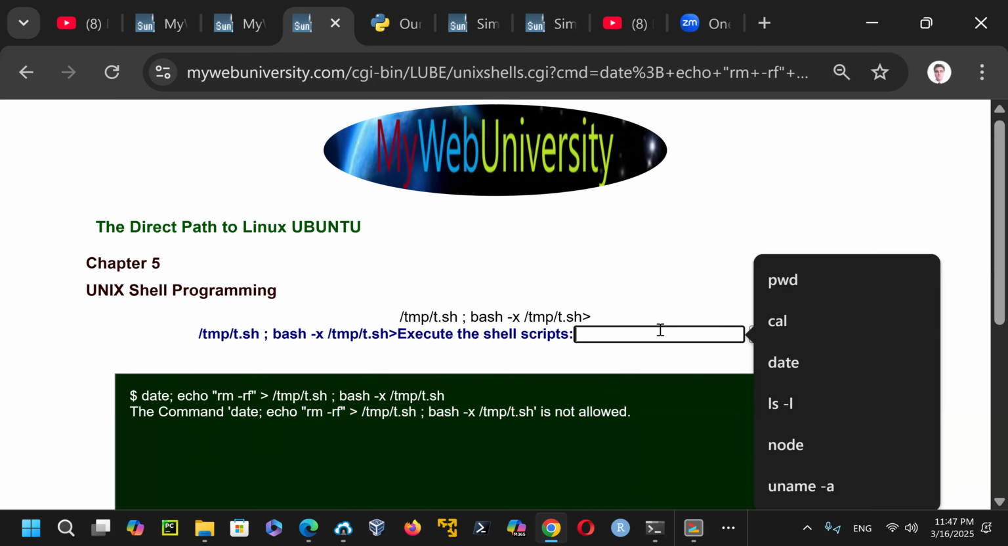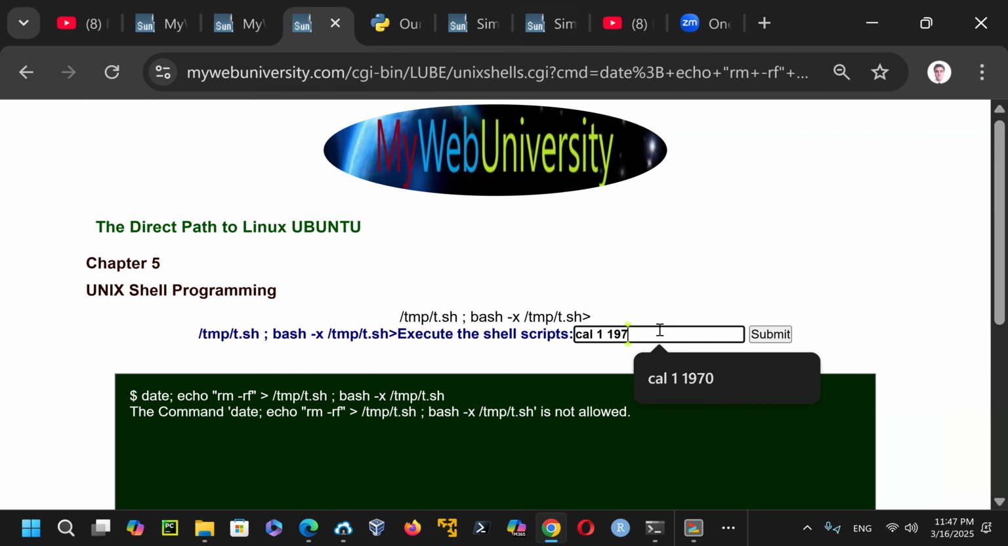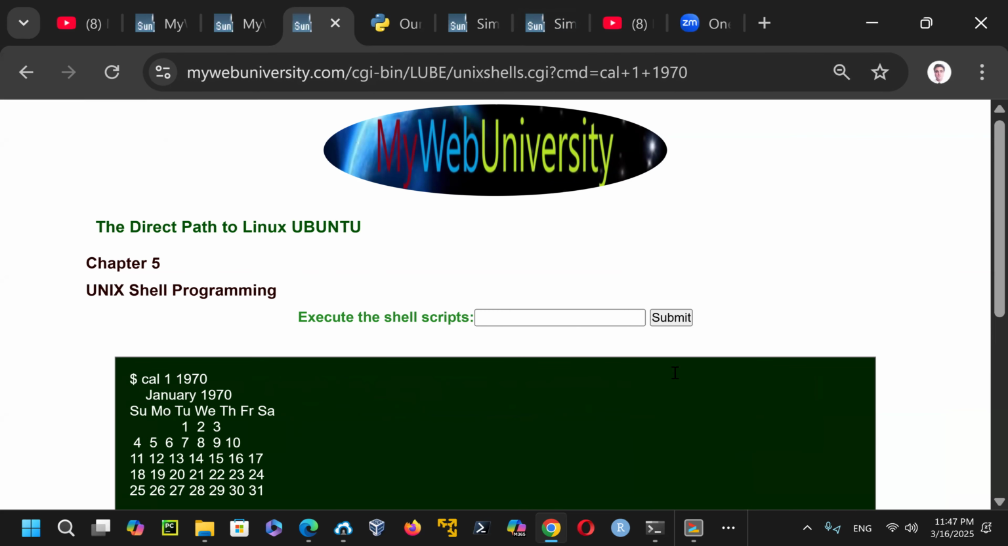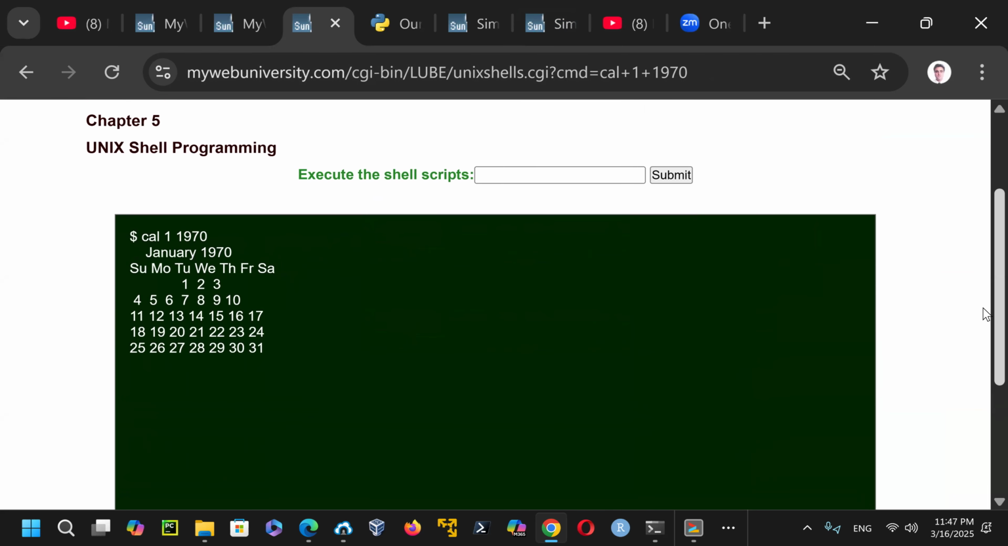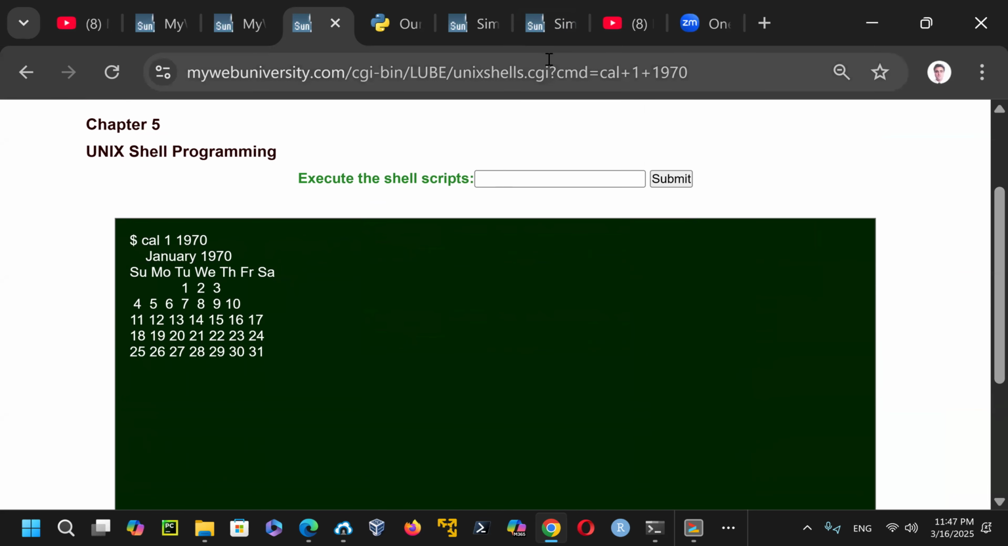But if you're just practicing Linux and say, give me the calendar of 1970, let's say, then it gave you that, January 1st, 1970. Some of the commands I allow because I programmed it to do that.